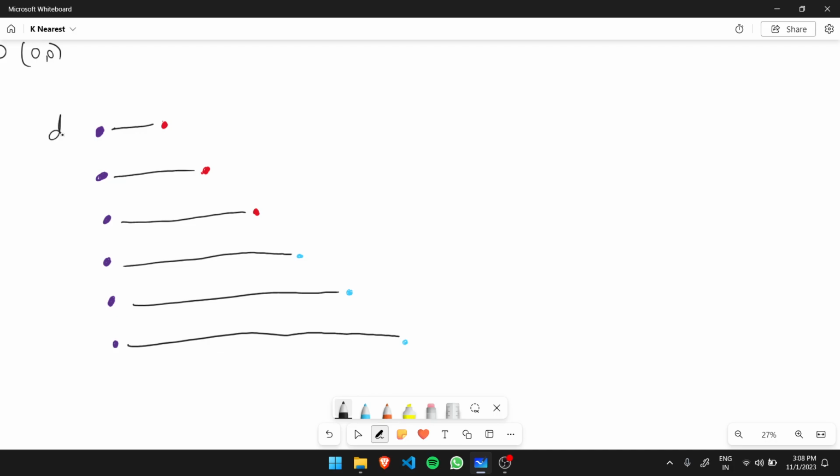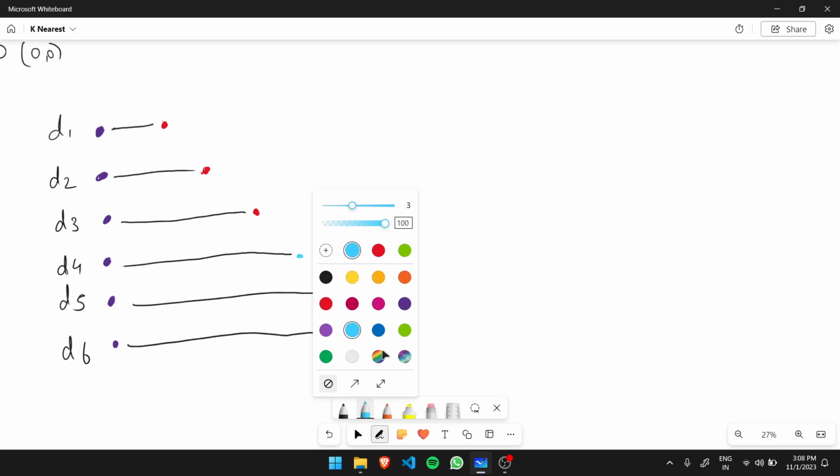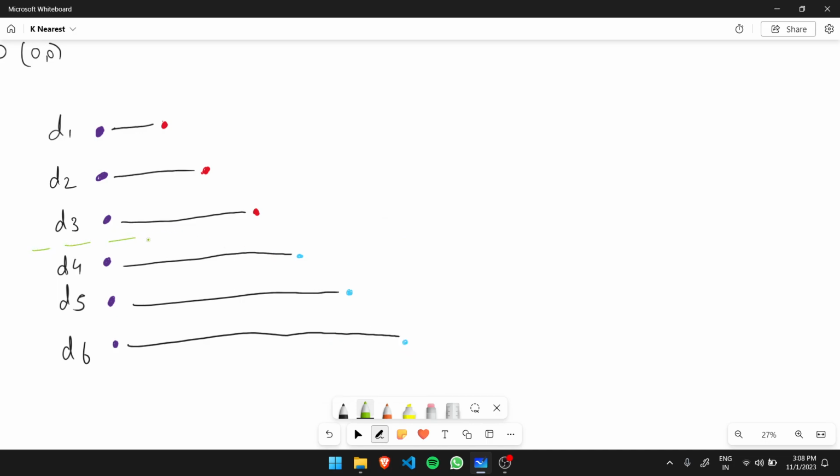Perfect. Now we have D1, D2, D3, D4, D5, and D6. You guys can also draw along and figure it out, learn together. So now let's take an arbitrary line. Let's pick green. Let's draw a dotted line at the center, and let's take the value of k as 3.